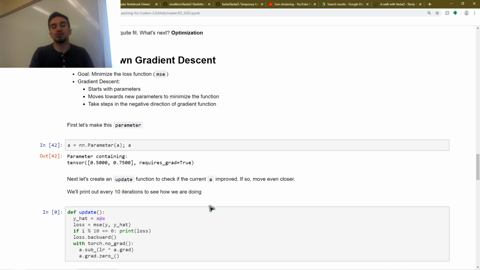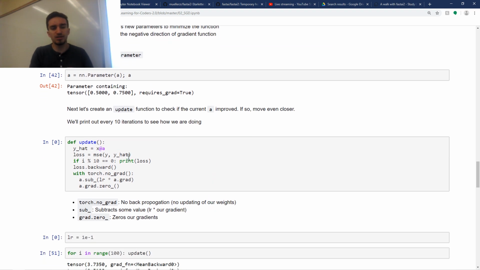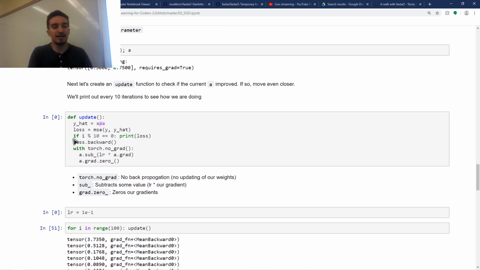Now let's create an update function where we check to see if a improved. If it did, then we'll go a little further and let the model explore. If not, then we're just not going to worry about it. And we'll also print out roughly every 10 iterations just to see that everything is going okay. You can see there's nothing too drastic here. We'll get our prediction, calculate our loss, print our loss if it's every 10, go backwards through our model and adjust all of our weights. That is the backward pass that I mentioned earlier with MNIST.